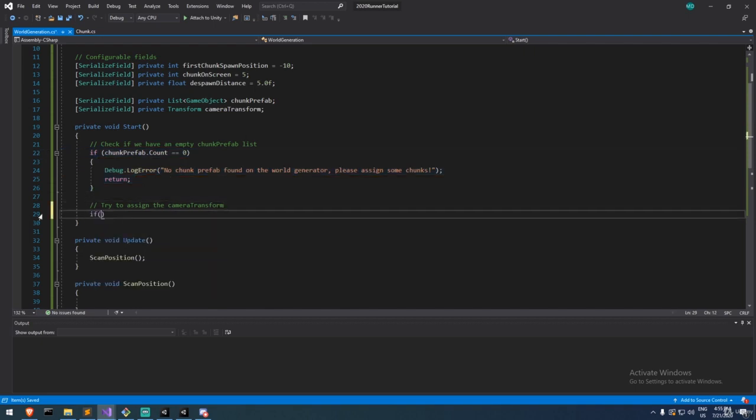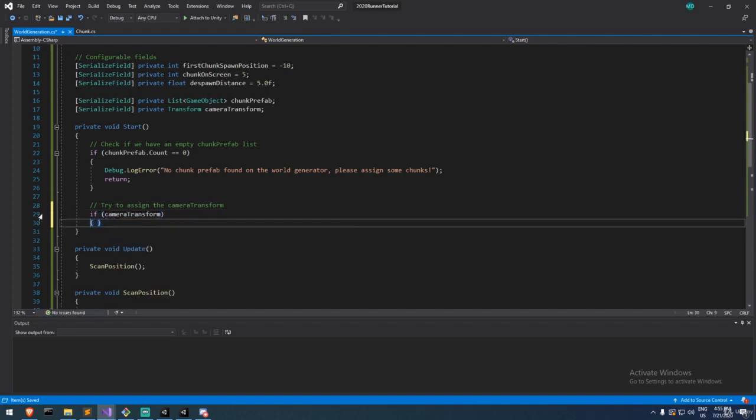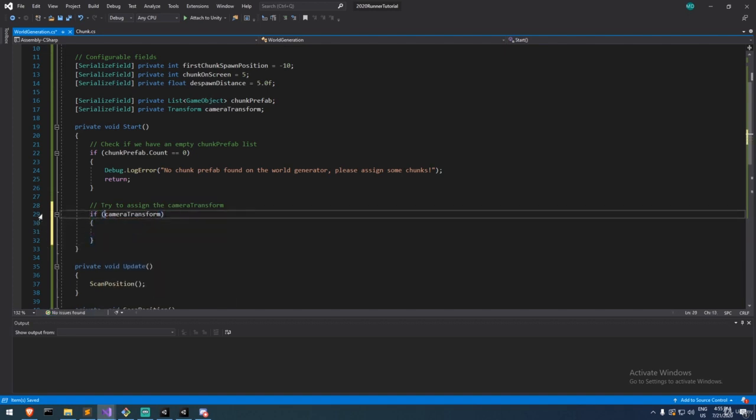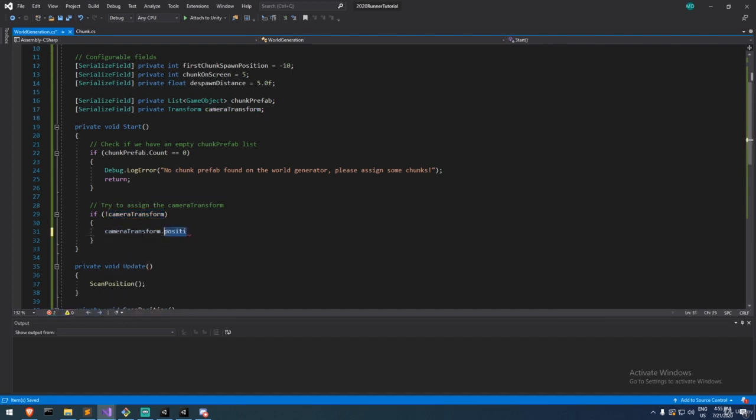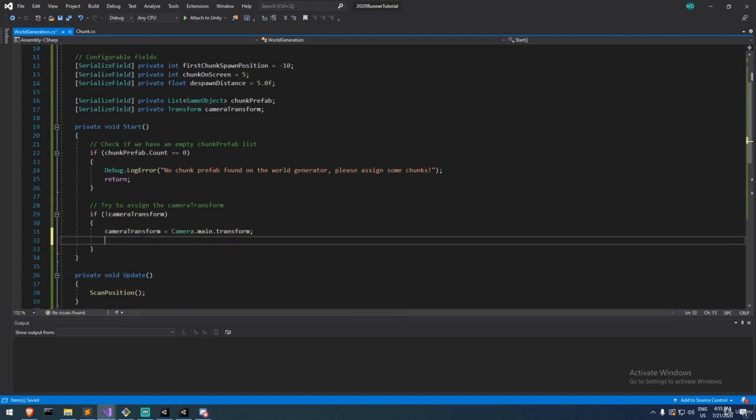Next up, we're going to look at the camera. So if camera transform does not exist, you put the exclamation mark in front of it. So if it does not exist, if it's equal to null, because we probably didn't set it, then let's go ahead and do camera transform is now going to be equal to camera.main.transform. If that works out, that's perfect.